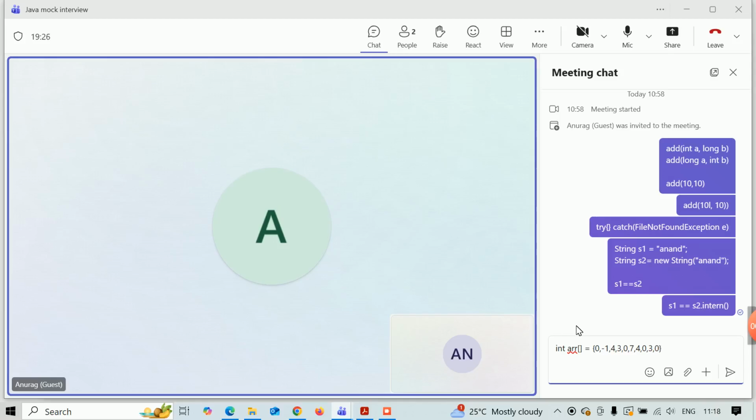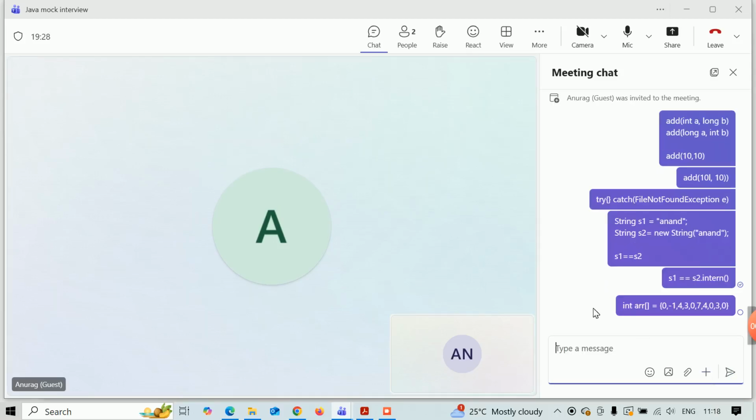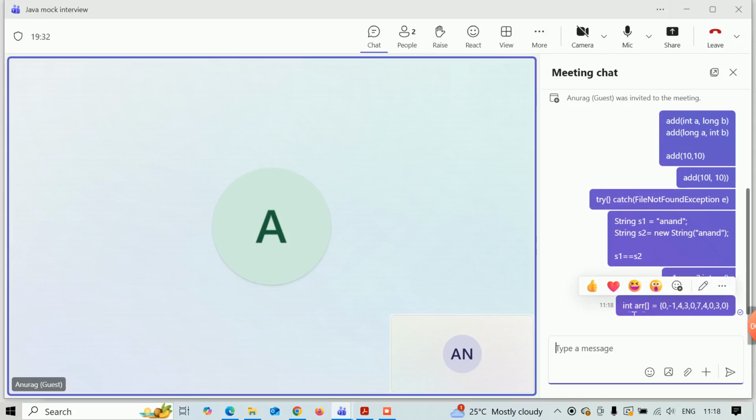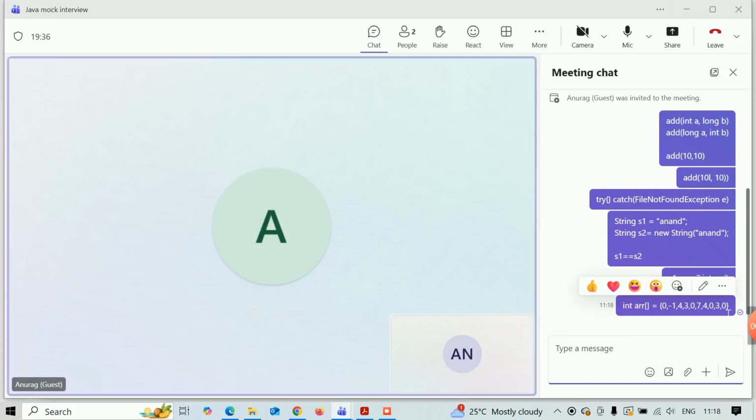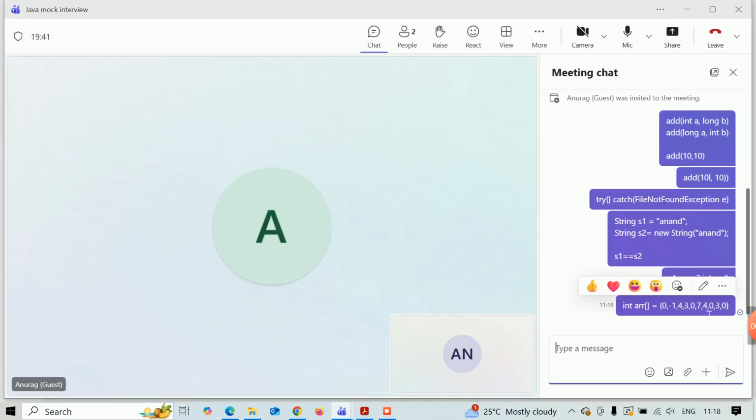Okay. Do you have IntelliJ or Eclipse on your machine? Yeah, I have. So I give you one program here. There is an array, and inside this array there are values. What you need to do is shift all the zeros to the right side of the array.